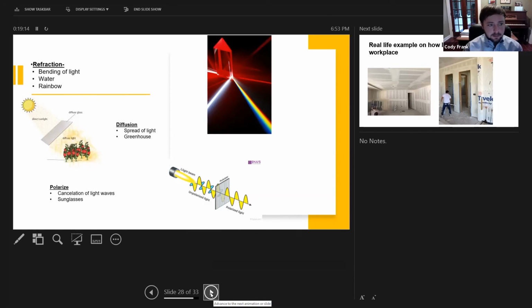Then you have diffusion. This is going to be a great example. It would be like a greenhouse. If you have a regular window in there that's not a diffusion window, light's going to come through and travel in the same direction. The waves are going to go the same direction, and you're actually going to get shadow on some of your plants. So the plants won't get the light they actually need to grow.